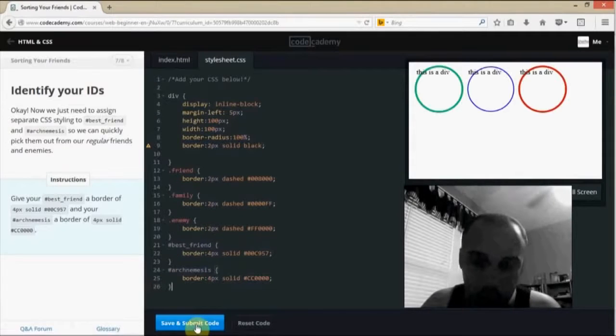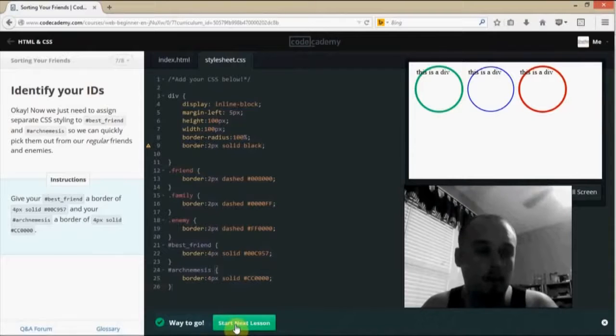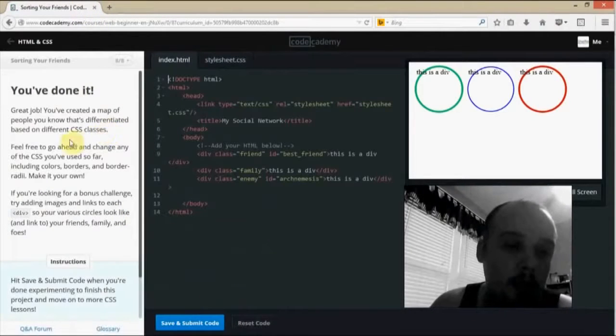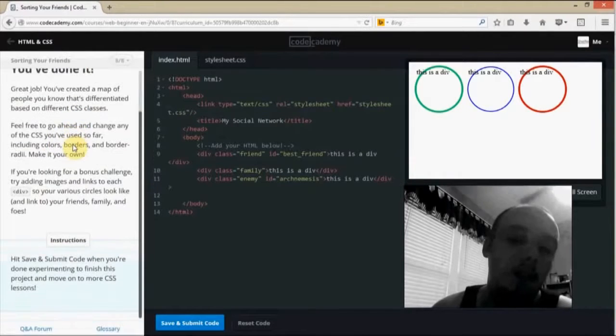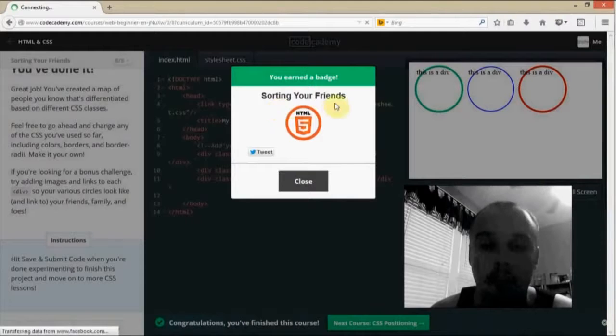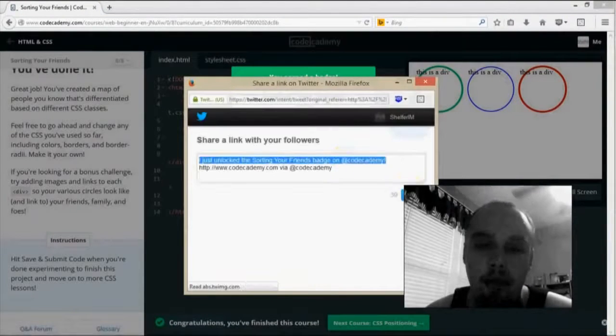All right, so this should make us pass. Yep, start next lesson. So, great job. You've created a map of people you know that's differentiated based on different CSS classes. Feel free to go ahead and change any of the CSS you've used so far, including colors, borders, and border radii. Make it your own. Hit save and submit code when you're done experimenting. I'm not going to experiment. All right, so we finished this one, sorting your friends, HTML5. Let's go ahead and tweet that and wrap it up and go on to the next one.